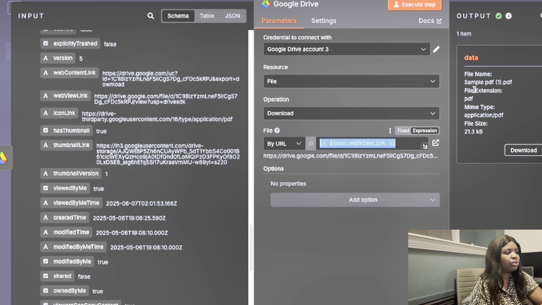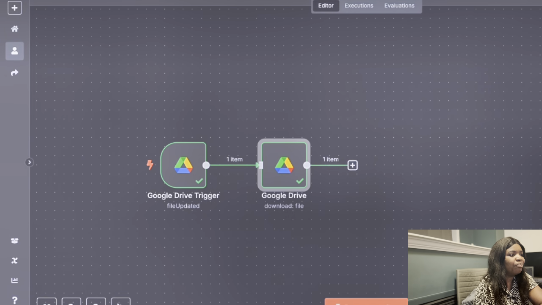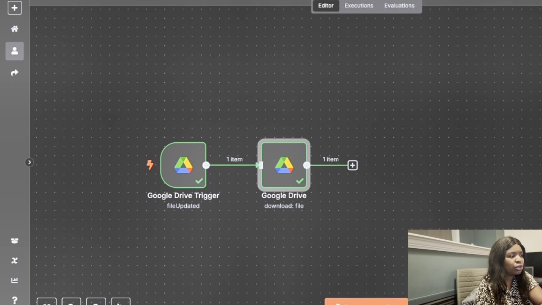Okay, so as you can see, our file is in here. It's giving us details of the file. It's telling us that the file is a PDF file, and it's giving us the size and everything. The size and everything doesn't really matter to us at this point. Okay, so this is working fine. I'm just going to go back to the canvas.